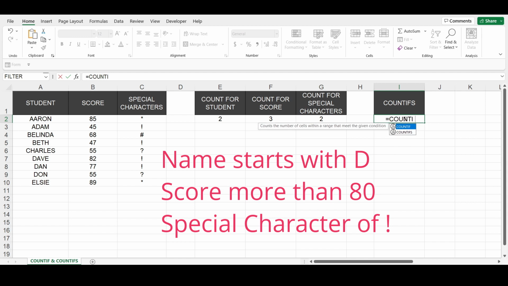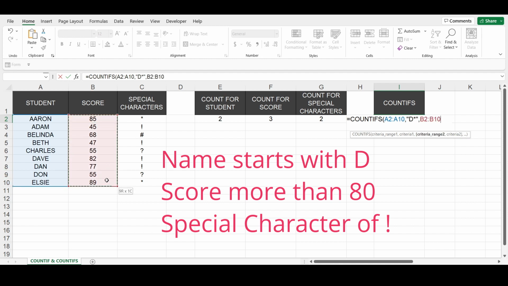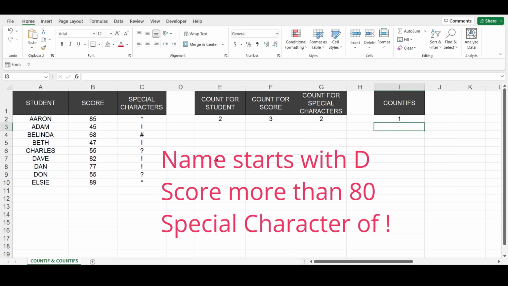In cell I2, key in equal, COUNTIFS. Make sure to include the S. The first range is this. The first criteria is, in between quotations, D, and asterisk. The second range is this. The second criteria is, in between quotations, greater than 80. The third range is this. The third criteria is, in between quotations, exclamation point. Close the bracket. We see the count is 1.